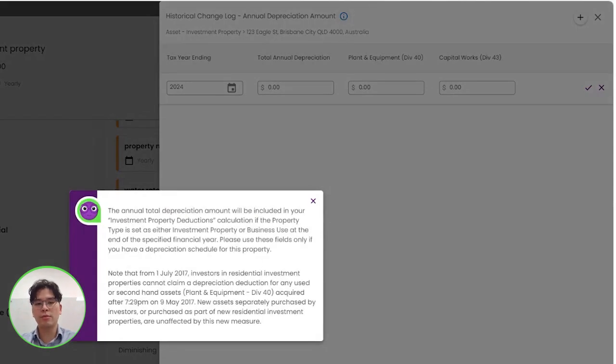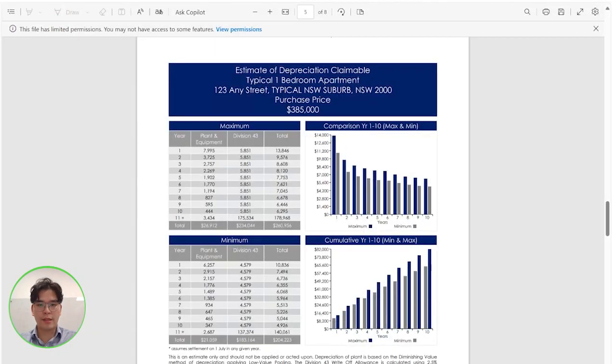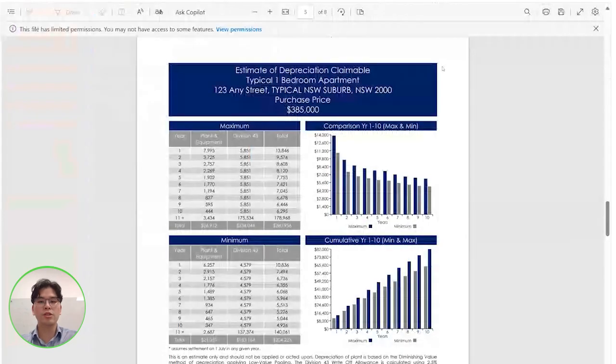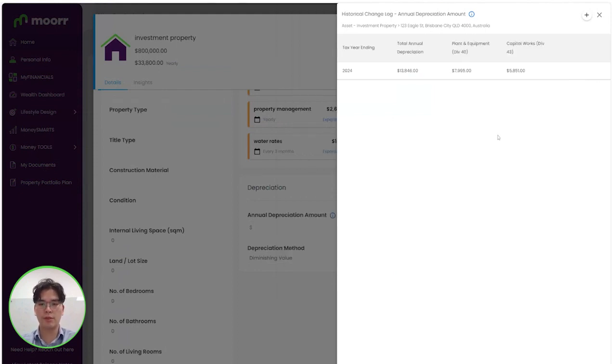There is some additional information around plant and equipment depending on the date your property was purchased, as this may not be applicable to you. But it's also important to note that this feature is intended only to be used by users who have an investment property that already has a depreciation schedule. So taking this example, we've got $13,846, which I can type in as the fully deductible amount. Or I can type in the breakdown if I'd like to, which is $7,995 and $5,851, which gives you that $13,846.